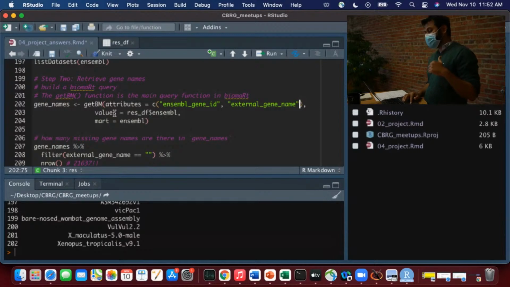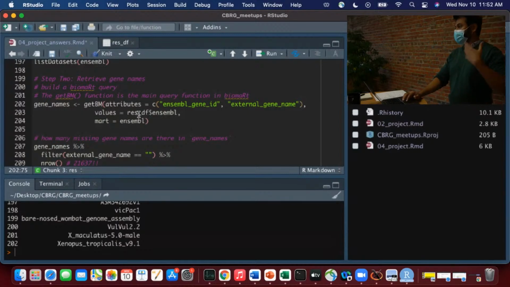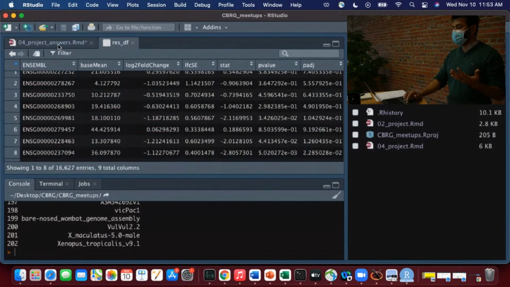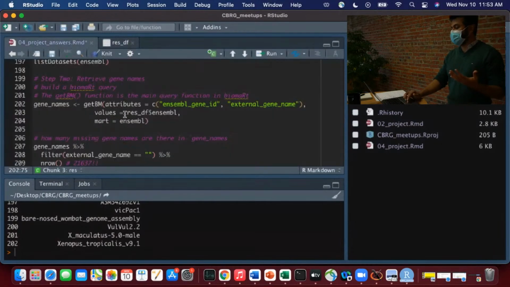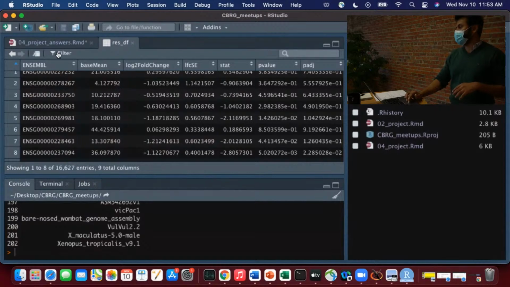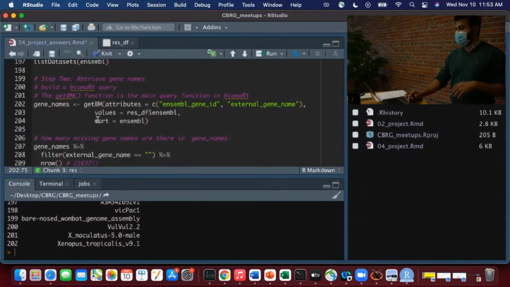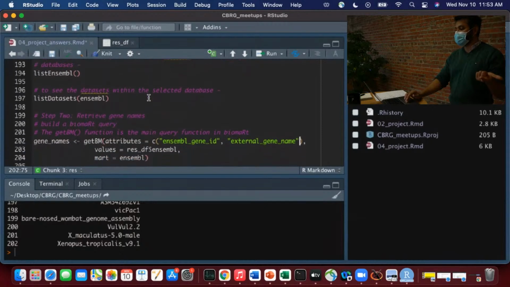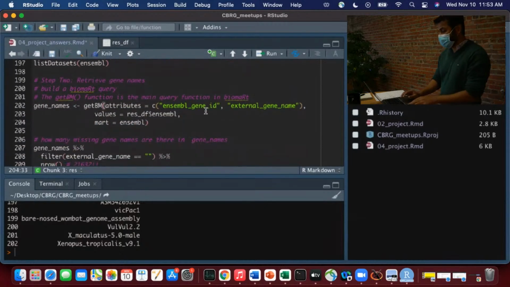The second is the values you are using to query. So in this case, our input are these Ensembl IDs. So it's pretty straightforward. You do values equals, and then to access those Ensembl IDs, you just put in the name of the data frame, so res_df, and then $ensembl. And this mart equals ensembl is what you specified previously, which database and which data set you're using. And that's kind of it.